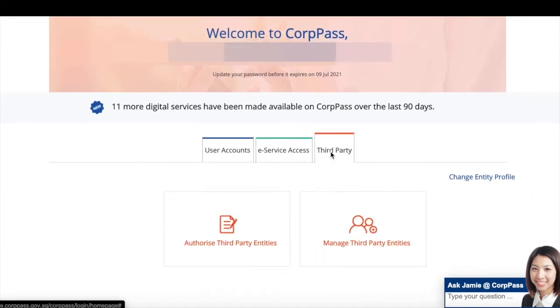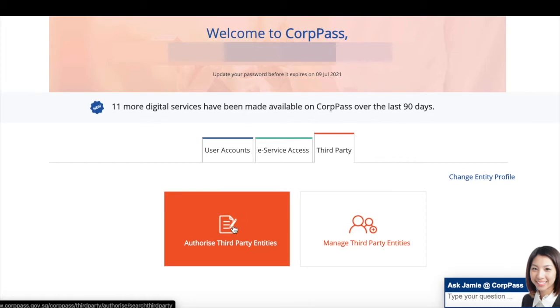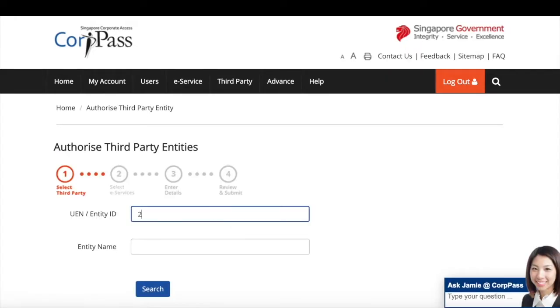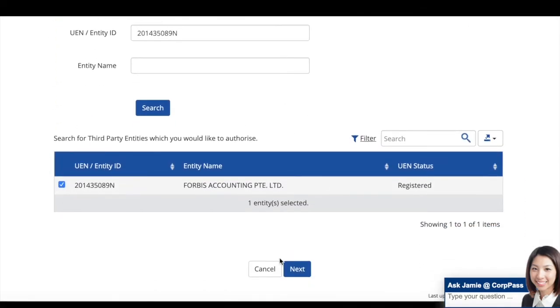Click on Authorize Third-Party Entities to begin authorizing Forbis Accounting. Enter the UEN of Forbis Accounting and click Search. Scroll down, check the box next to Forbis Accounting and click Next.